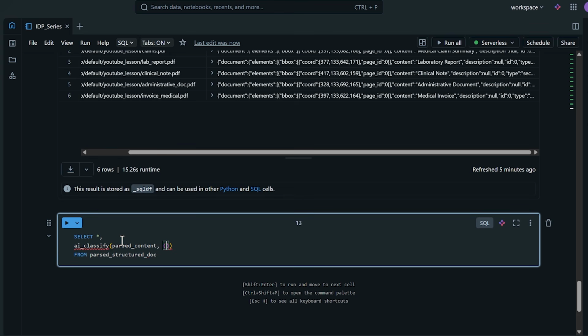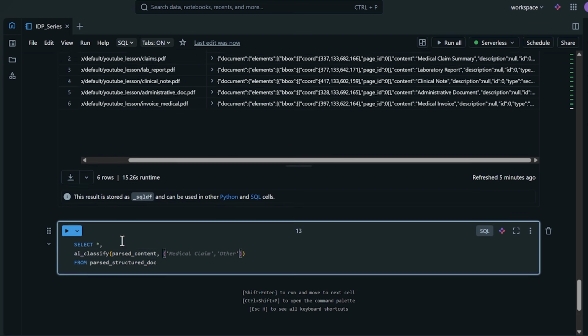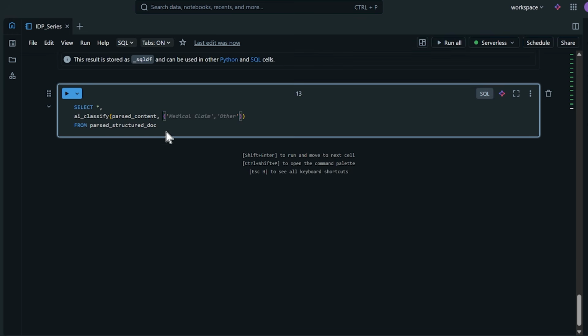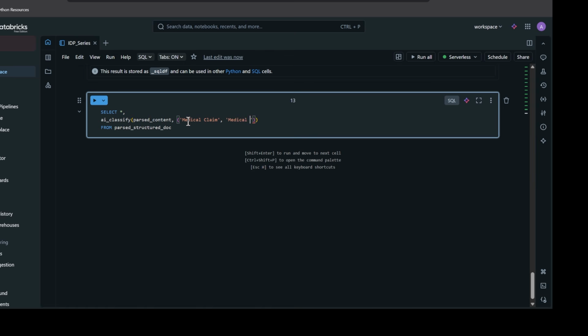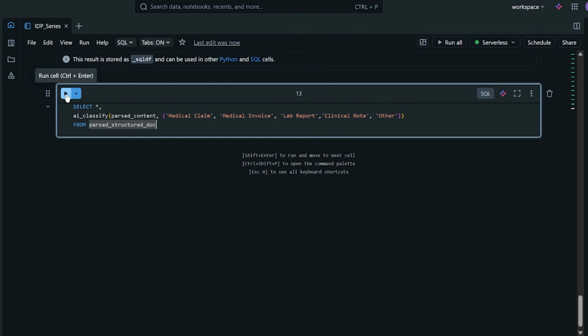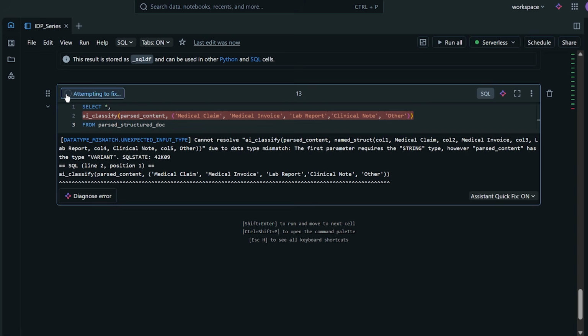And then we have to specify what we want here. What do we want it to categorize it into? We have a lot of different things, but let's give it a few categories. We're going to say medical claim, but then we're also going to add in medical invoice, lab report, clinical note, or let's just add in other. Now, if we try to run this just like this, we should get an error because we actually have two things that we aren't doing right. And of course, you guessed it, it's going to be a data types issue. It's always a data types issue.